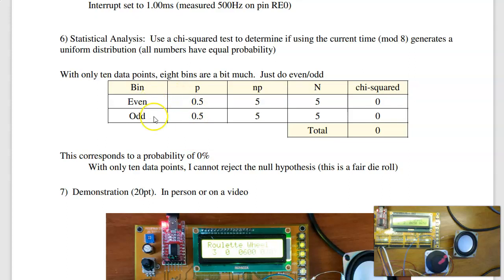So instead of having 8 bins, I'm just going to have 2 bins, even numbers and odd numbers. Well, it turns out 5 of the numbers were even, 5 are odd. So based upon that data, it looks like a fair die. To be more certain, I need more data.